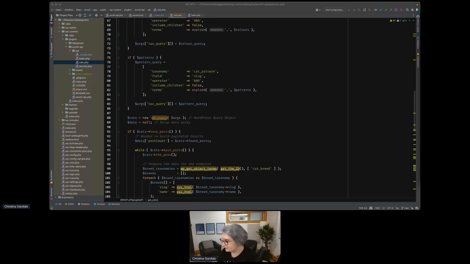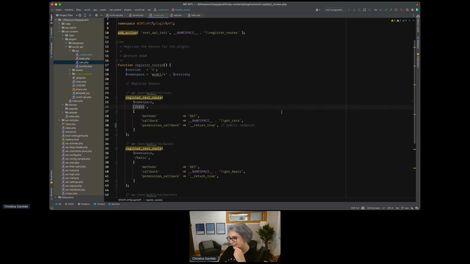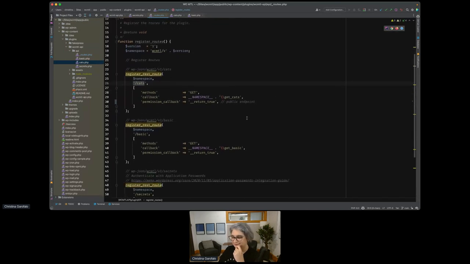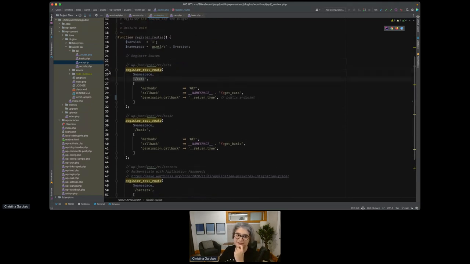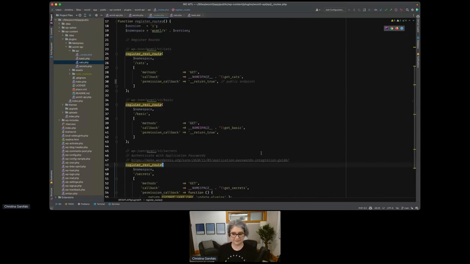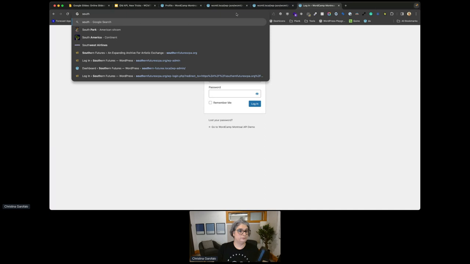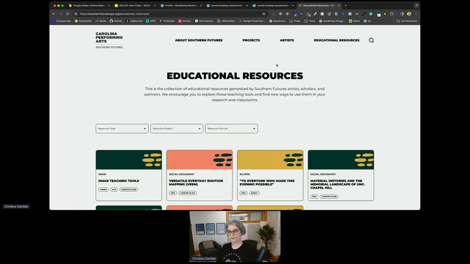Show the code calling this, calling the other page. Do you mean routes? So my little test API here has 3 endpoints. It has cats, it has basic, and it has the secrets one, which you need a password to get. Carolina, oh, okay. Yeah, sure. That's over here.